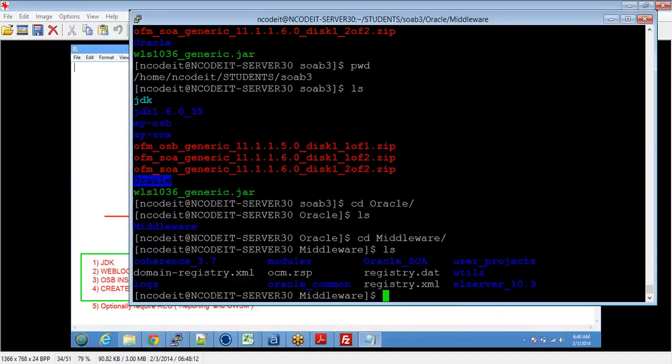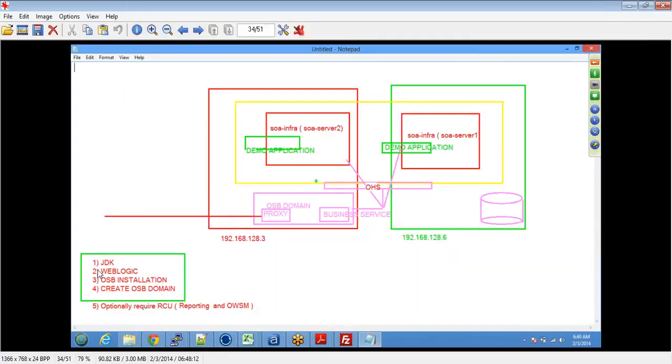The same WebLogic we're going to use, but the OSB is what we're going to change. Instead of installing it in the same directory, we'll be doing it under middleware 2. So the first two are already there, JDK and WebLogic. OSB installation is what we are trying to do.